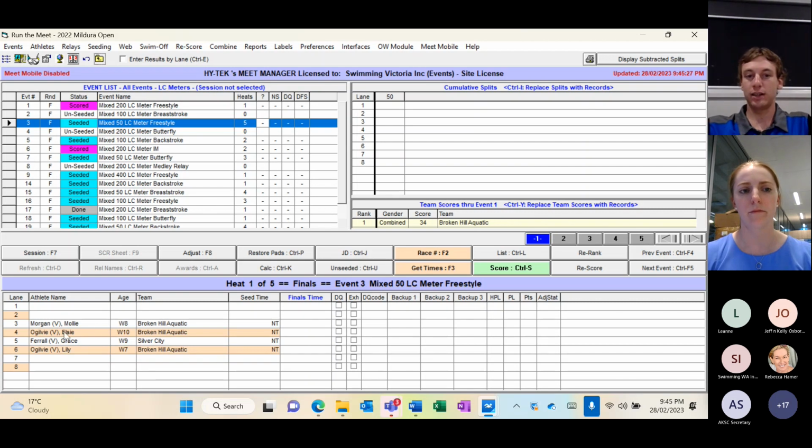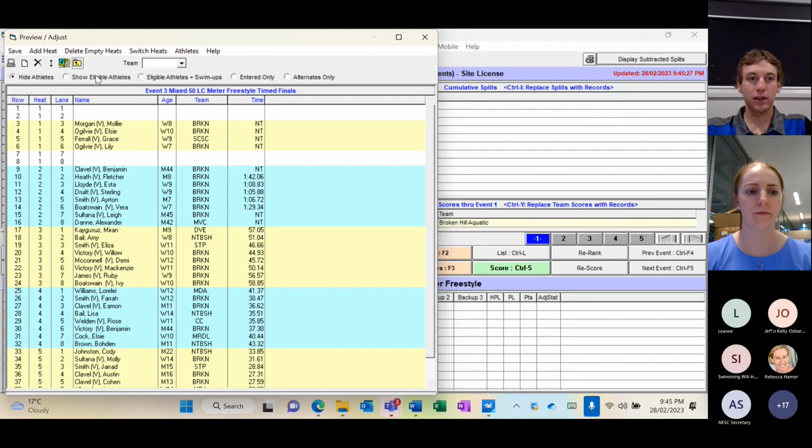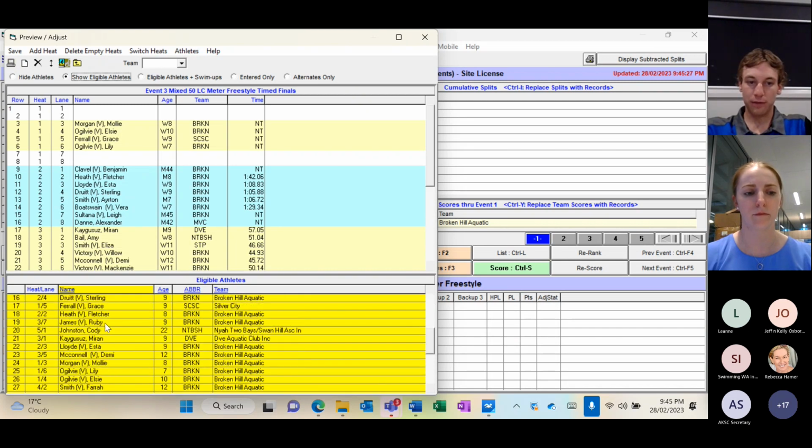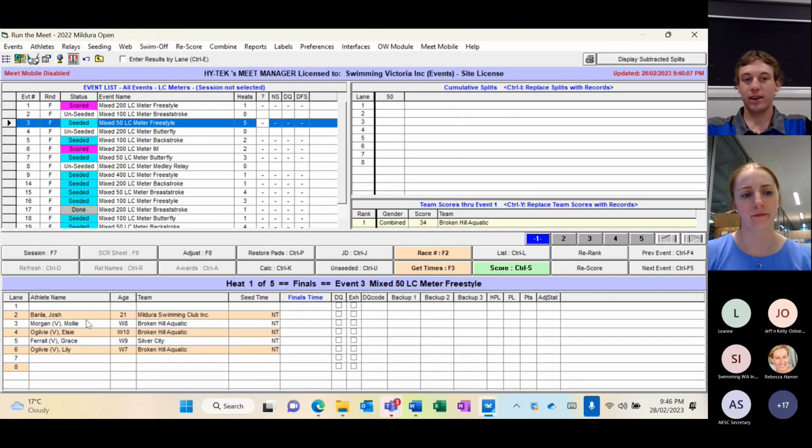Now, if that was an accident and you meant to remove Molly instead of me, you go to adjust here, and it'll pop up with all of the heats. Click on show eligible athletes, and you'll see all the athletes that have entered. You grab me here, the little fishy, and drag me back up to here. You click save, and I'm back in again.